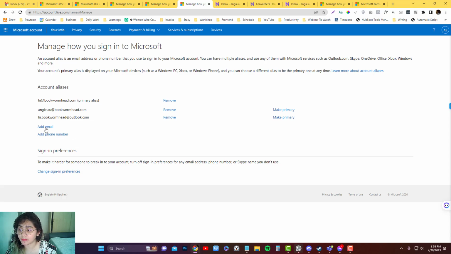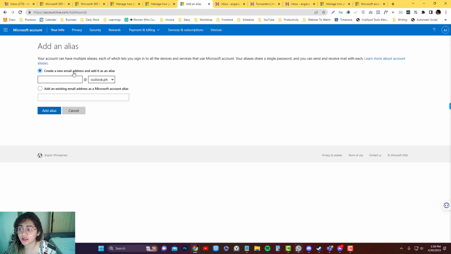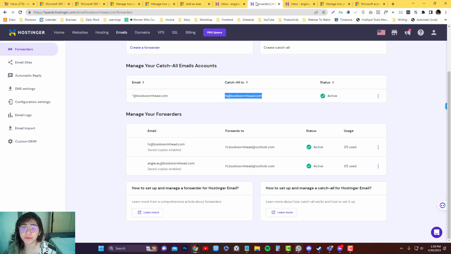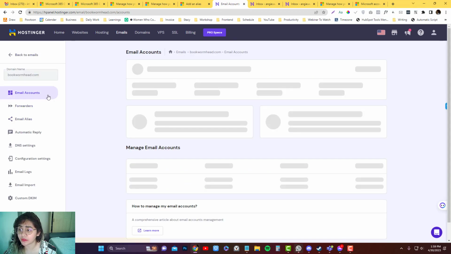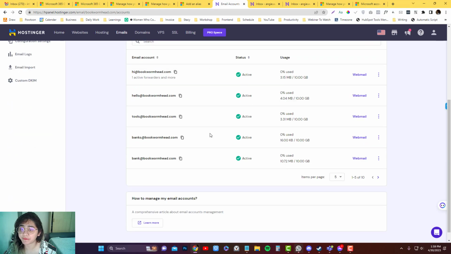So I'm going to add another email address in here. You have two options, whether you want to add a specific Outlook extension, or otherwise you need to choose the second option, which is an existing email address as in a Microsoft account alias. So on my hosting, I have a lot of email addresses in here that I want to import. So I go into the email accounts, and regardless if you use hosting or other email clients, you just really need to put in the email addresses in here.